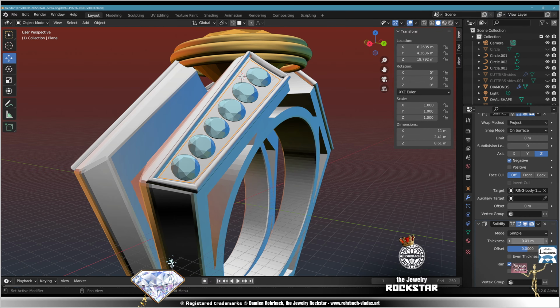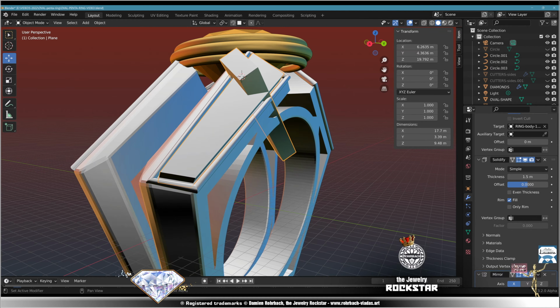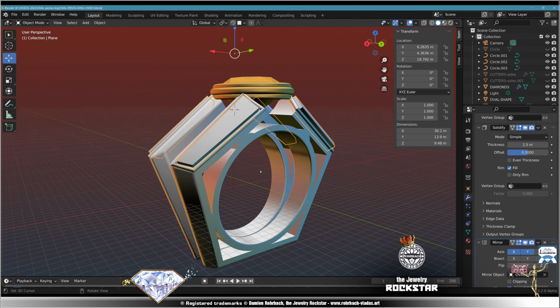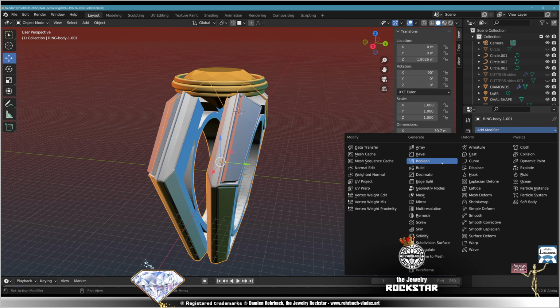The offset at 0 and thickness at 1.5, depends what suits your design. After that, don't forget to add a mirror modifier based on the central gemstone on the X and Y axis to complete the cutters. Then the next step obviously is to make the boolean on the body of the ring.